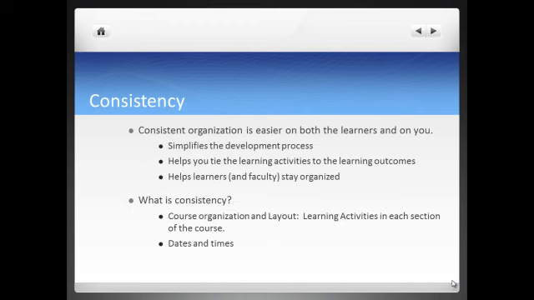You also probably want to think about consistency. If you have a consistent organization, that's easier on both the learners and on you. It simplifies the development process, but it also helps you keep track of where you are in the course and what you have your students doing in the course. Sometimes I think consistency makes it easier to tie the learning activities to learning outcomes, and it helps everybody stay organized. When I say consistency, what do I mean by that?